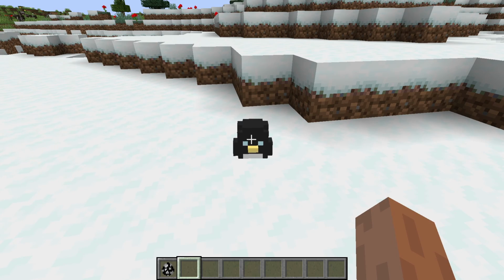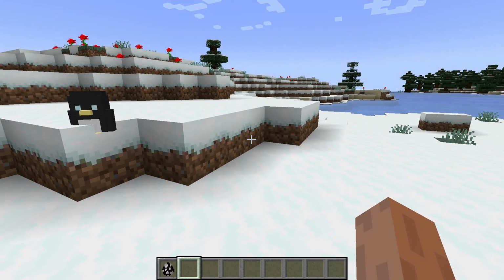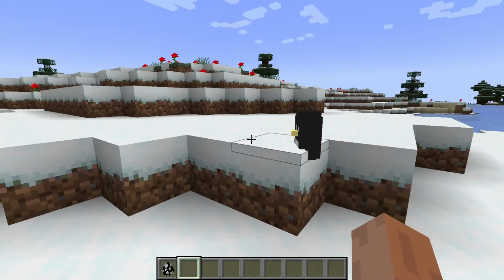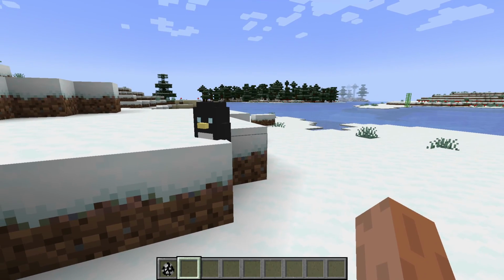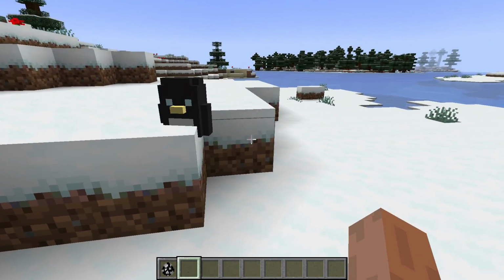But shoot, after I got him into the world, the second thing I needed to work on was where he is going to spawn. Obviously, he's a penguin, so he's going to be in the coldest environment. And upon putting him in the coldest environment, there's that.